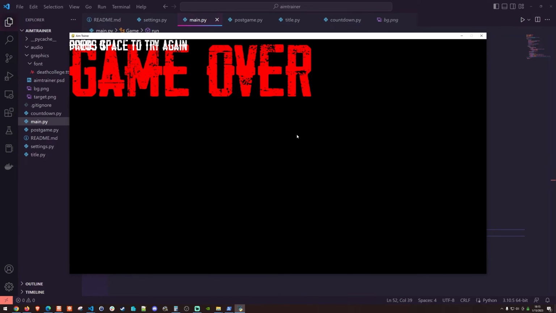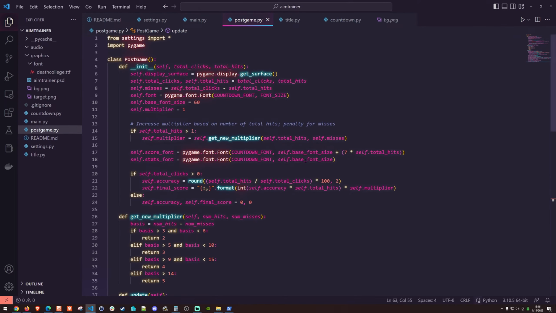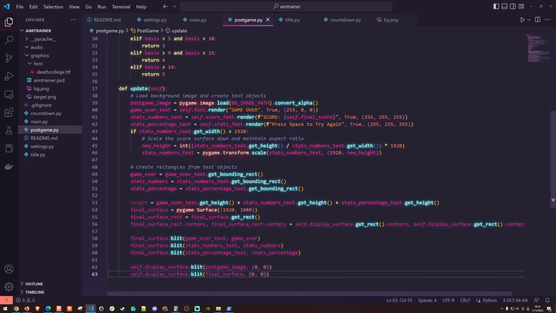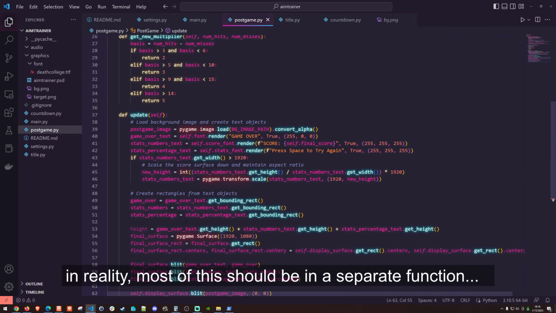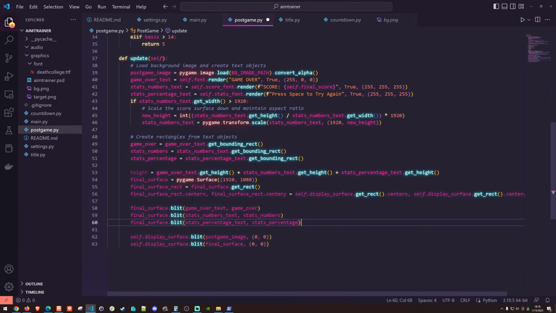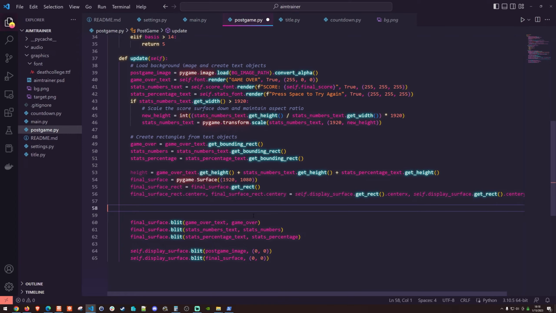Okay, so we do actually see a game over screen. It is in the wrong place for some reason. So let's go ahead and see if we can figure out why that is. So I spoke too soon. We actually were not done with our update function. When we did our height, we basically forgot to move our rectangles. So before we start actually creating our final surface, we need to move the rectangles in the right location. And we will do that by adjusting the rectangle locations to match final surface rect.